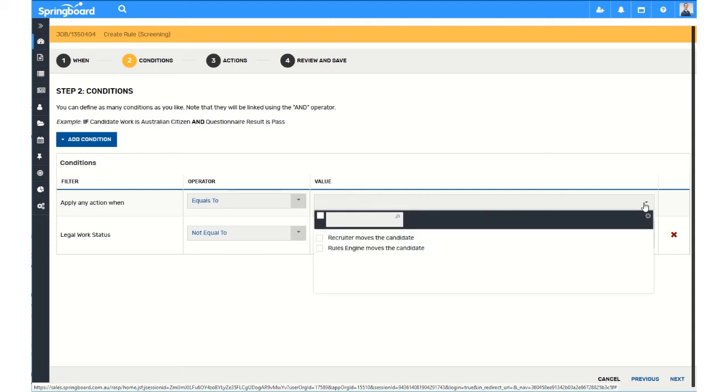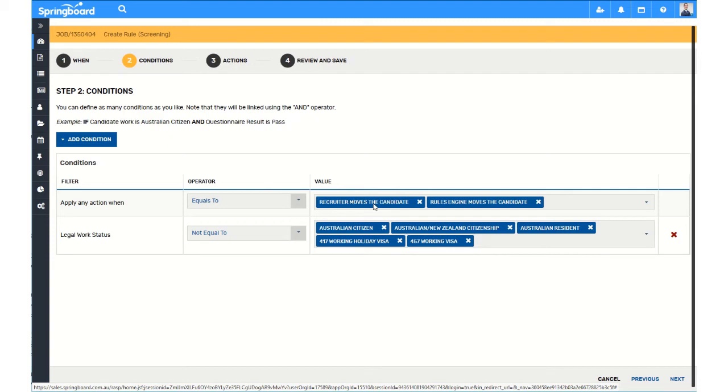The above step is required, and typically you're best to just tick Recruiter and Rules Engine, and it basically means that the rule will fire regardless of whether you, the recruiter, manually move the candidate into this step or the Rules Engine moves the candidate into this step based on a previous rule firing.